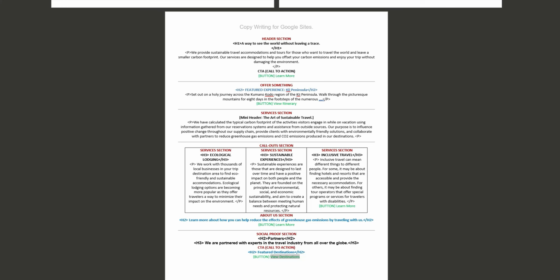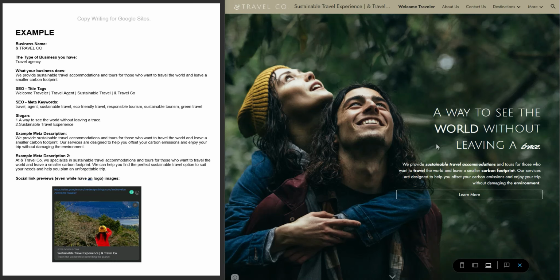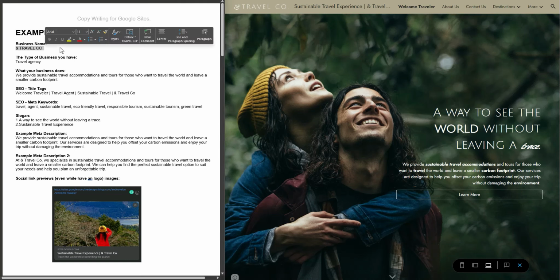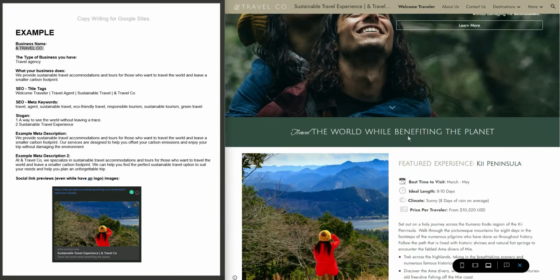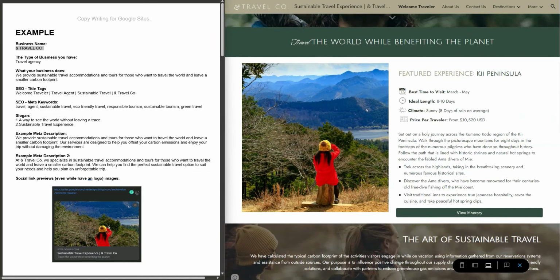So just to recap. So final recap over here. We have the example. We're using our And Travel Co. This is a travel business, so we need to have the business name. This is the logo that's up here is white. So because we're using a white logo, it's going to render the very next image as our social link preview, which is located, you can see here, right here.